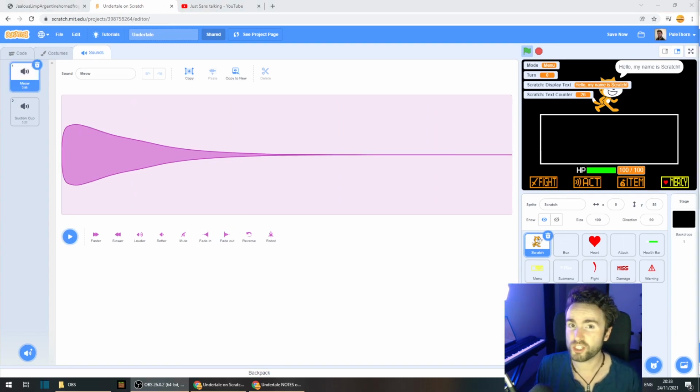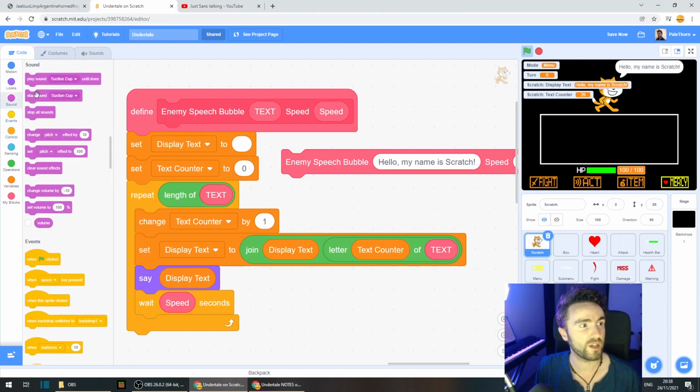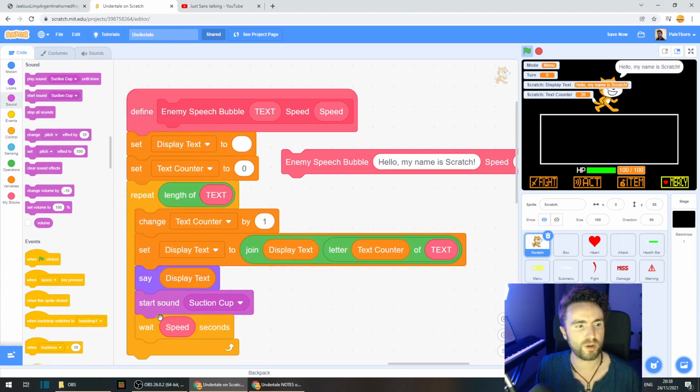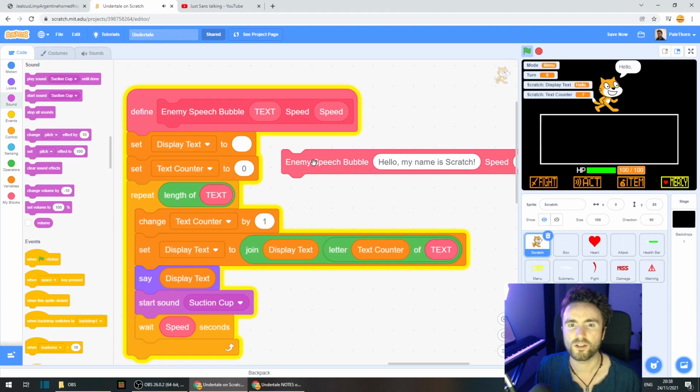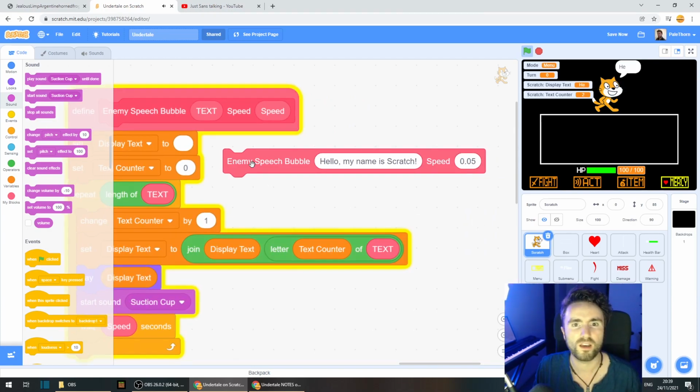So once you're finished choosing your sounds, head back to the code and go to sound and get out start sound and put it right above your wait. So let's see what it sounds like when we use the suction cup to start off with, shall we? So this sounds pretty slow. Let's change the speed to 0.05, shall we?